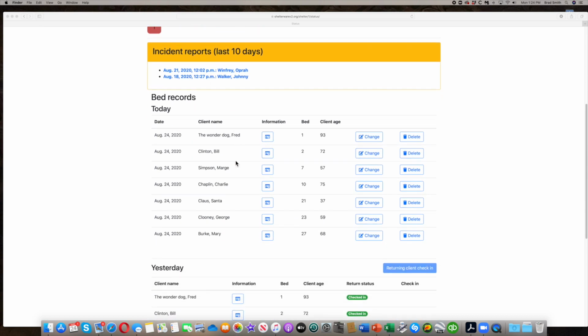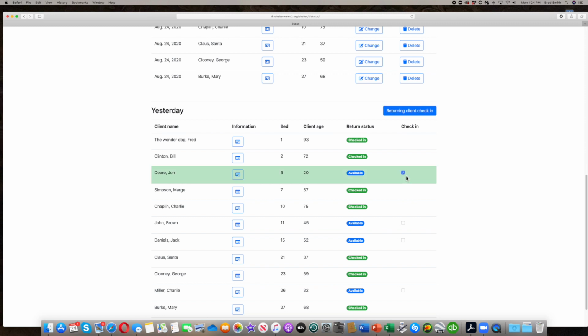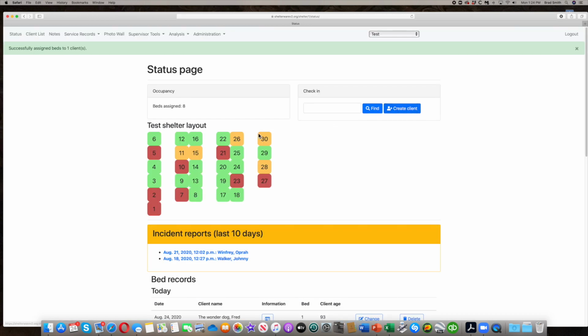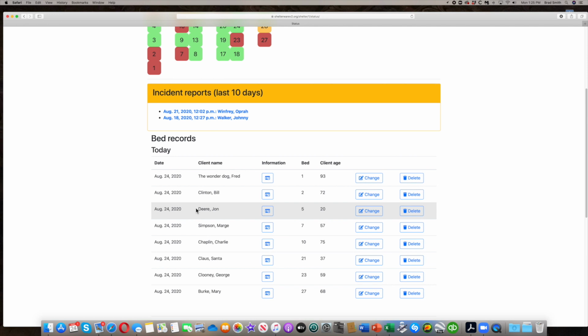Let's take a look now at what happens if we check John Deere in. Come over here, check him in. Put a check mark here, hit returning client check-in, and you'll notice now the bed has shifted from yellow to red. And that shows up here as John Deere being checked into bed 5.